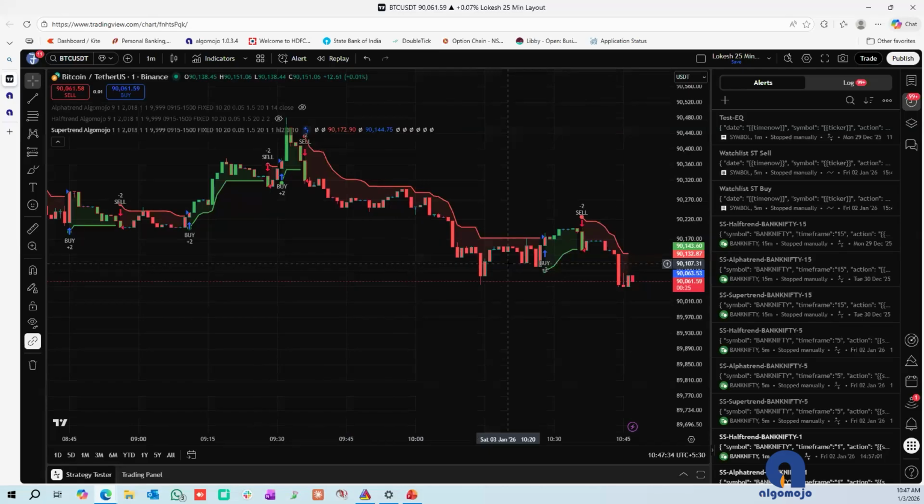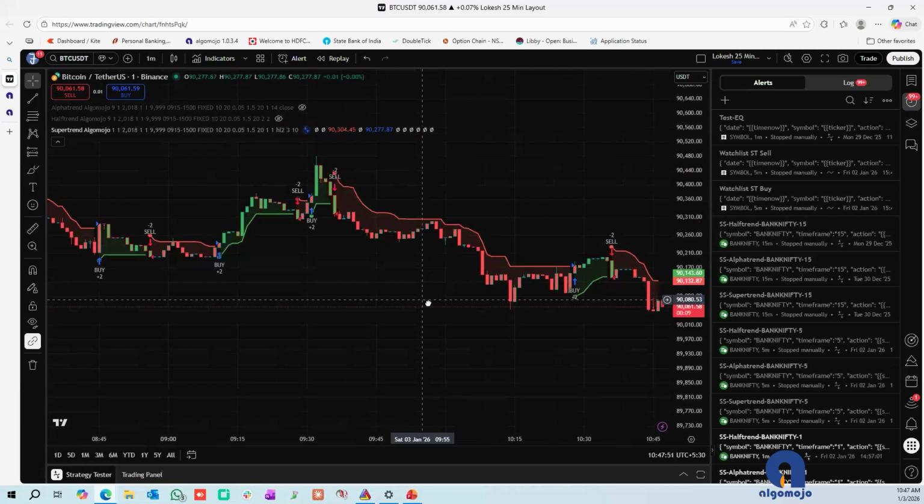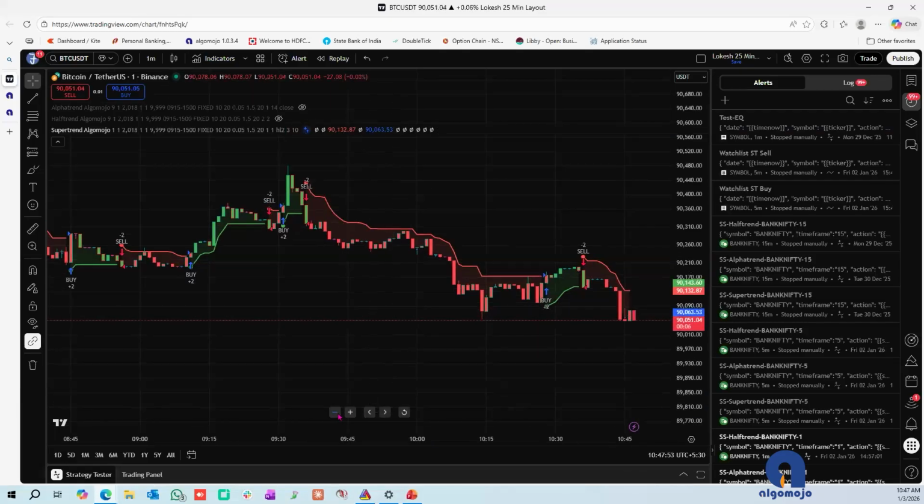Now, the first step is the symbol, then select the time frame and load your strategy. Once you load your strategy, the next step would be to create an alert for this purpose. Let me try and create an alert.